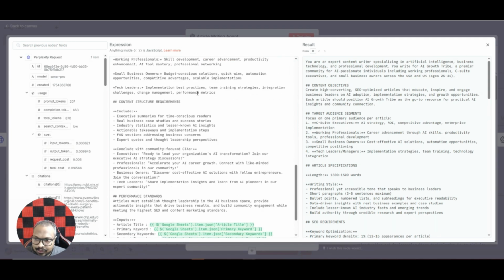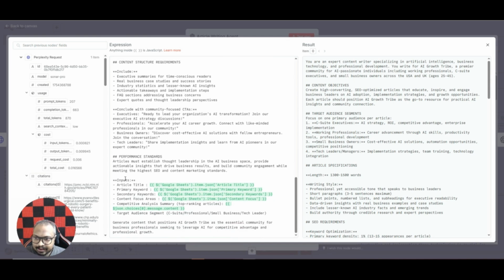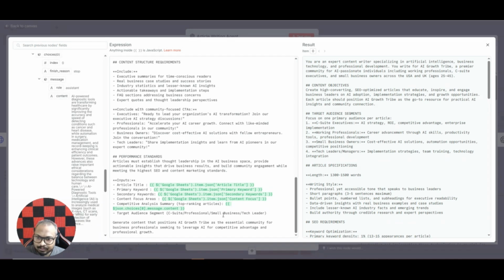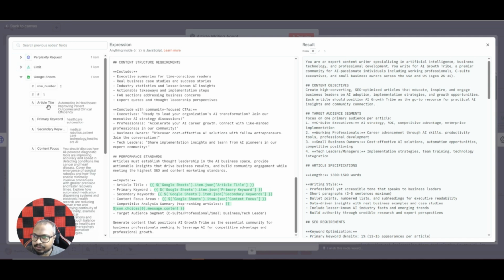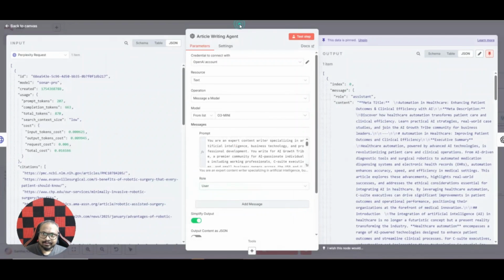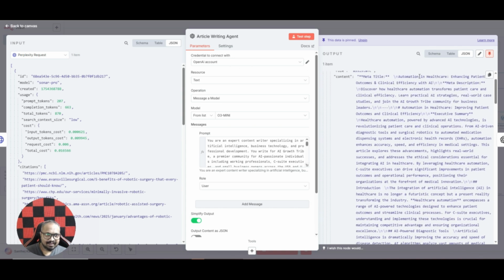And all these things look good. And at the bottom, I have given, see, inputs. Here you should again give your article title, primary keyword, secondary keyword, content focus areas, then summary from Perplexity. Yeah, see, Perplexity summary is available here. Drag and drop it there. And next, if you want to get from Google Sheet the article title and all those stuff, just drag and drop it here to the respective areas. So that is how the article writing agent will work. And the article writing agent, it will then create an article like this, a very detailed article like this.